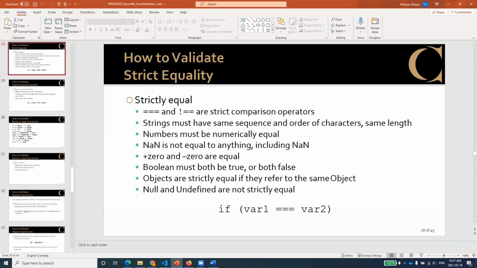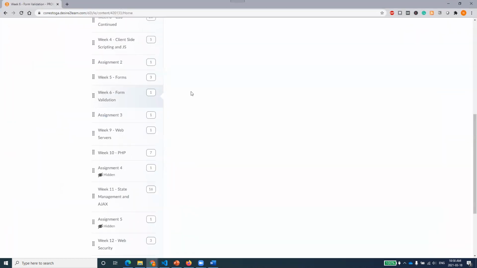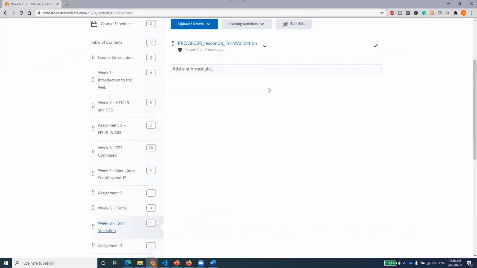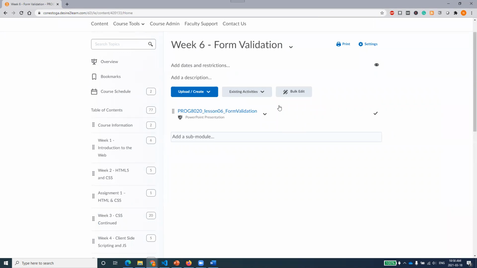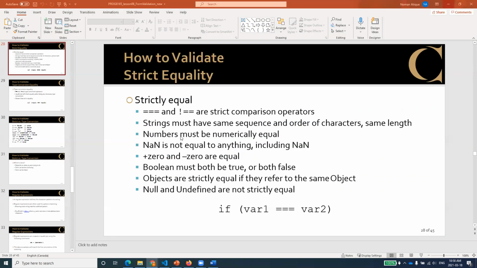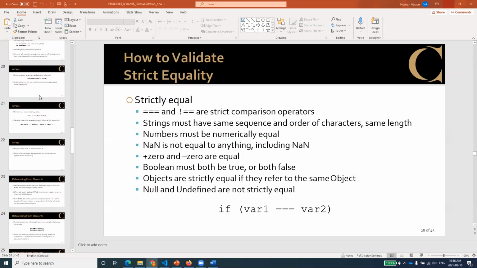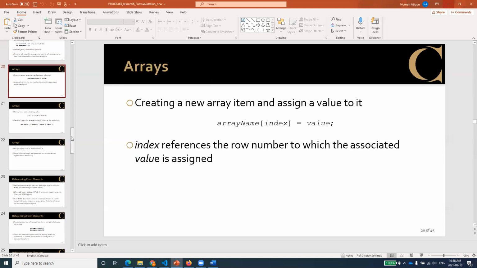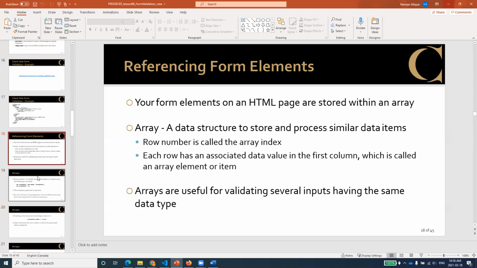I'll show you shortly. First of all, let me just tell you where you will find these slides. Yes, you will find that in week 6 forms. So let me show you that. So week 6 form validation. So you can just go and find that over there, right? So these are the slides that we'll be looking at. And as I said, if I just quickly go from this point onward.